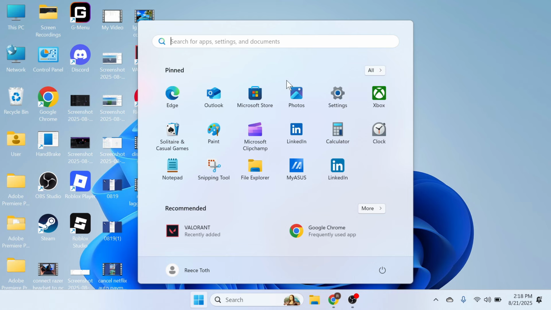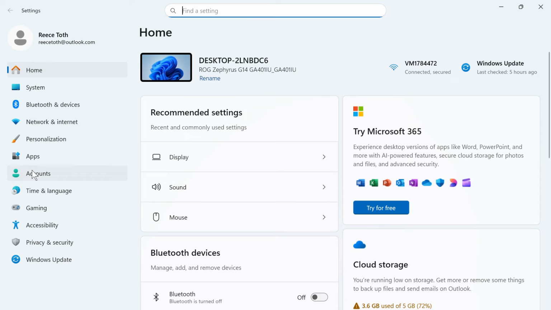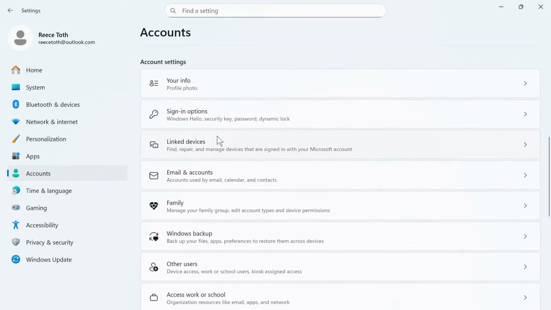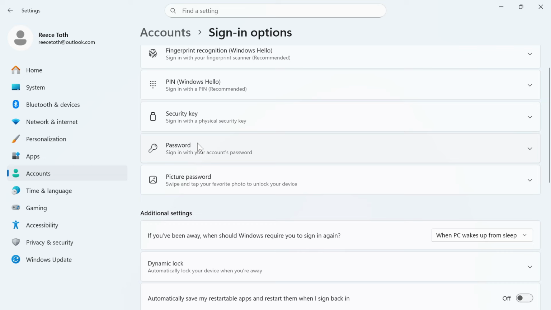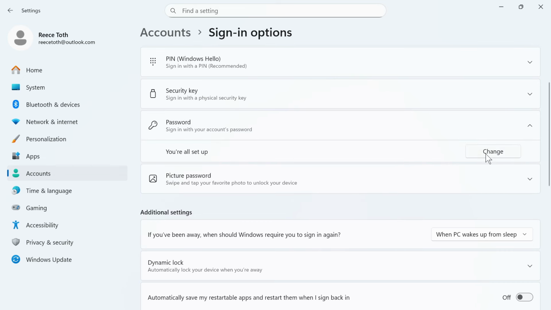Now, once you've done that, just open back up the Start menu and search for Settings once again. On the left-hand side, go and click on Accounts. You can then scroll back down to Sign In Options and click on this. You can then click on the drop-down arrow next to Password, and you should now have the option to click on this Change button.